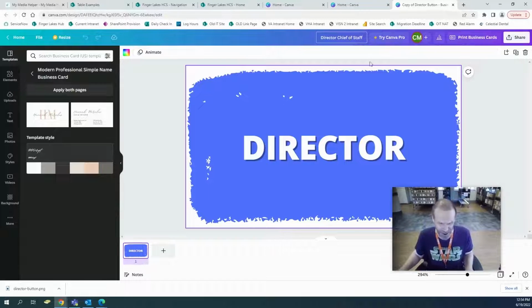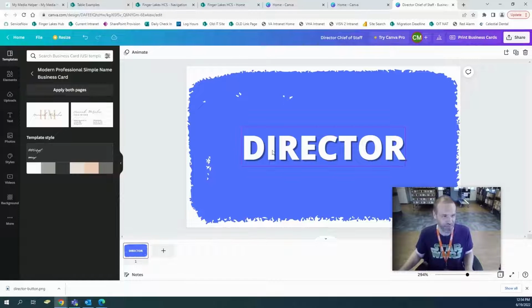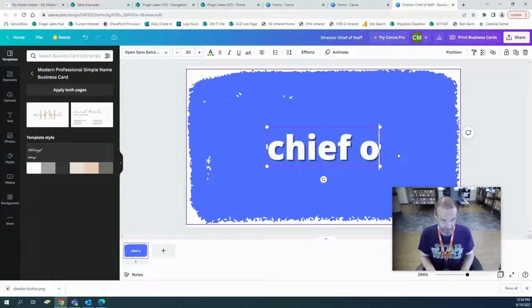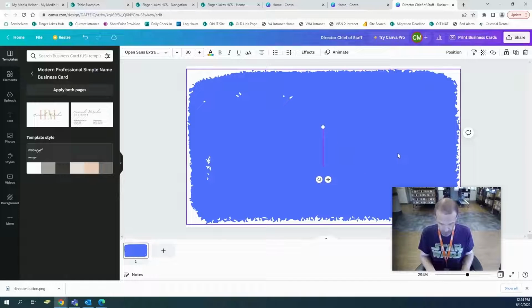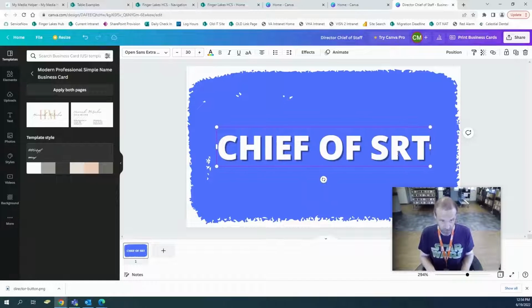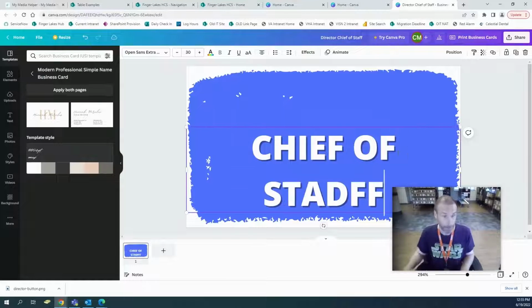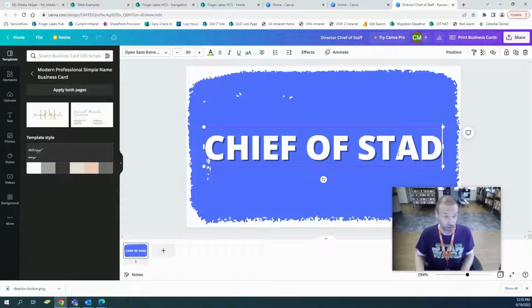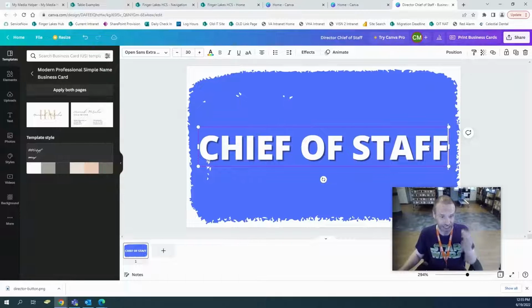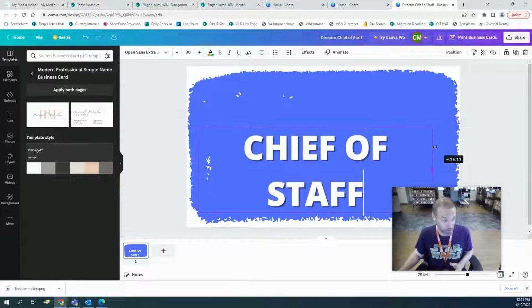Jeez, I don't know what's going on with my throat. But let's change this to Chief of Staff. All capitals. Jesus Christ. Mutant hands, I tell you, they're too big. They're too big.